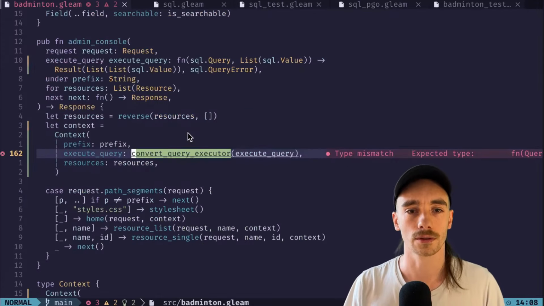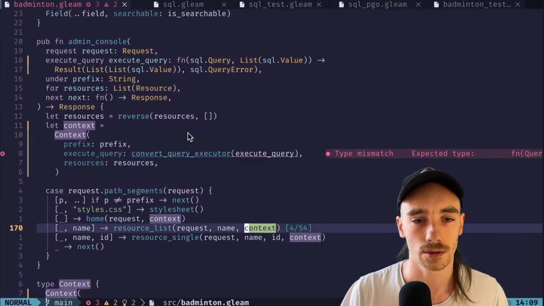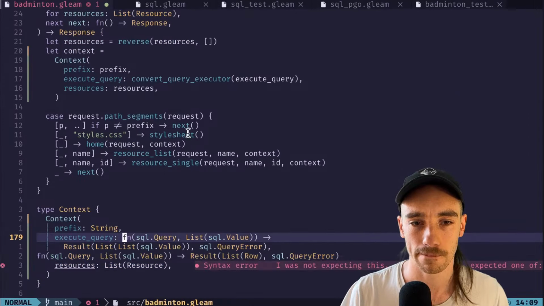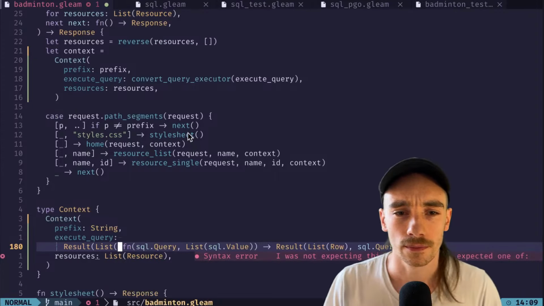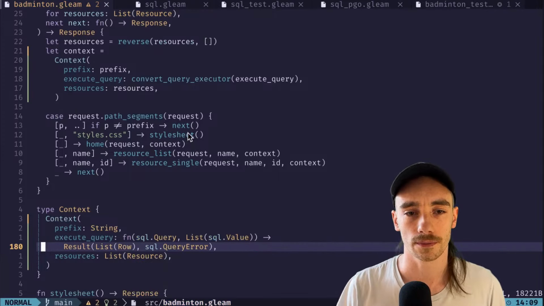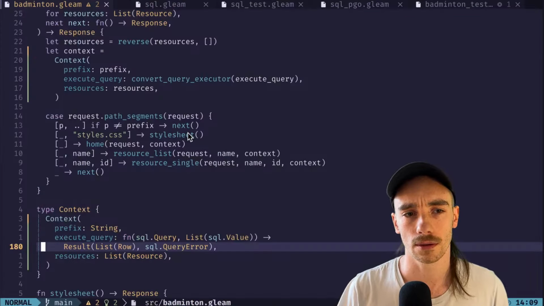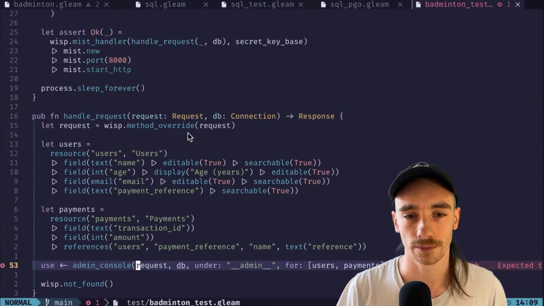And then I need to yank that. And where's my context defined? Here we go. Nice. No, that's wrong. Nice. Cool. Well, that type checks. Does it? No, it doesn't.